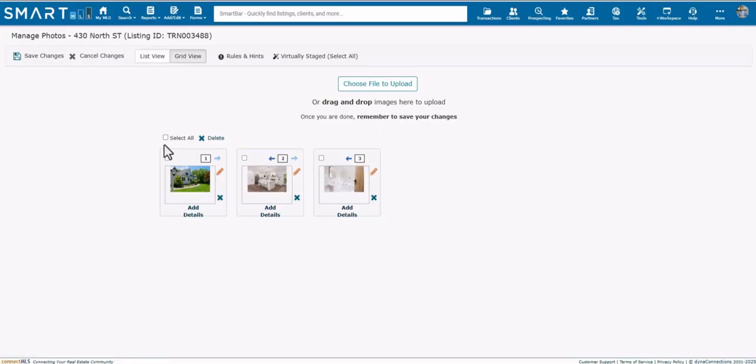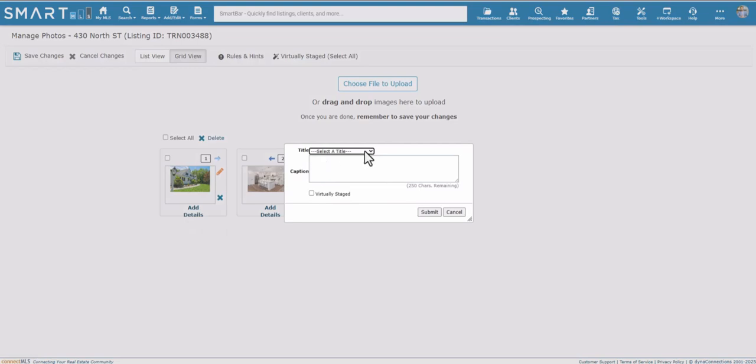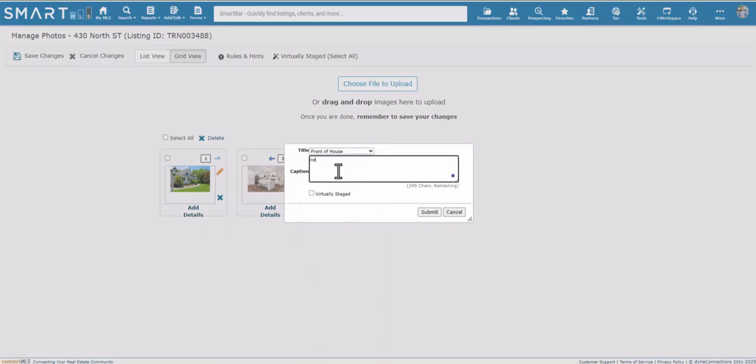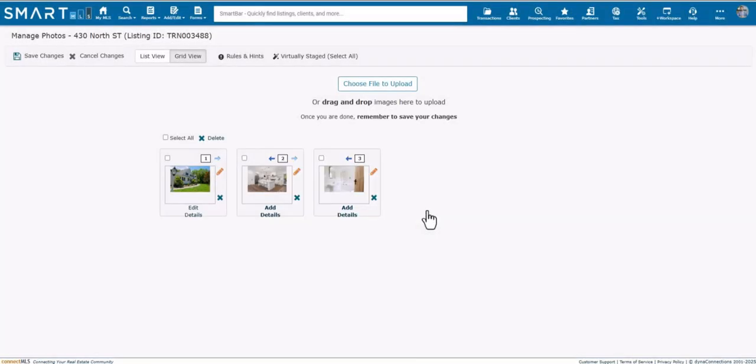All right. Once you have them in the order that you like, you can add captions here. So if you see this is bold and it says add details, if you click on that, you can choose a title. Like, let's say front of the house. Maybe a new sidewalk was put in. You want to tout that. Submit that. And you'll see now it says edit details. It's not as bold. Where it says add details in bold, that means I haven't put anything in there yet. So you can go ahead and put in all your captions.